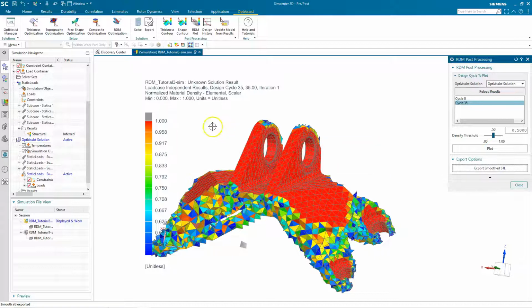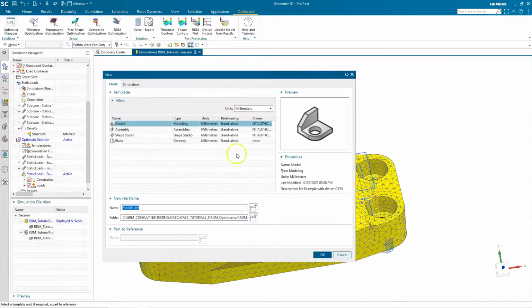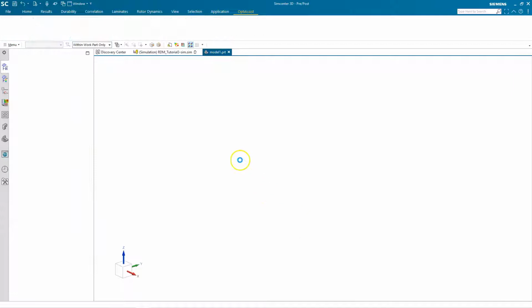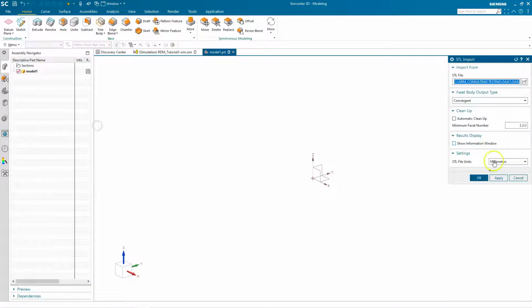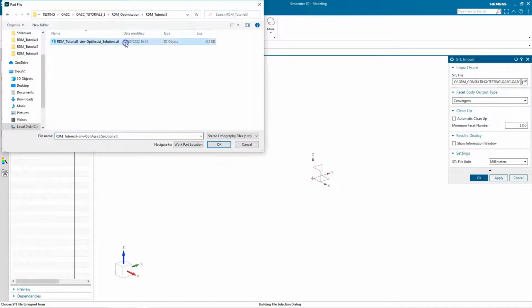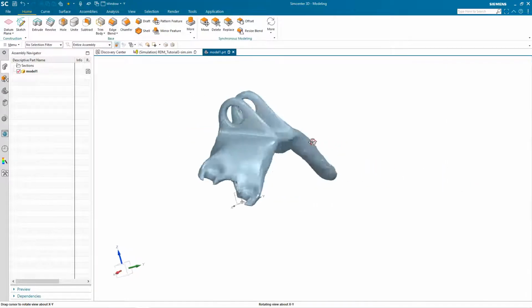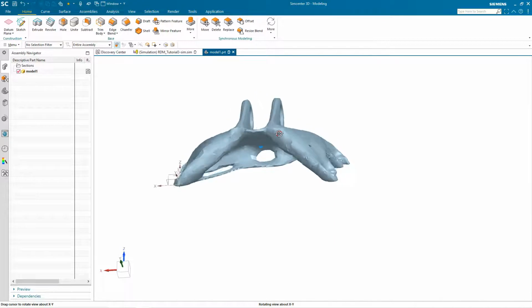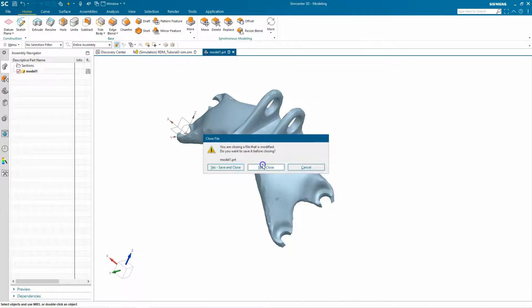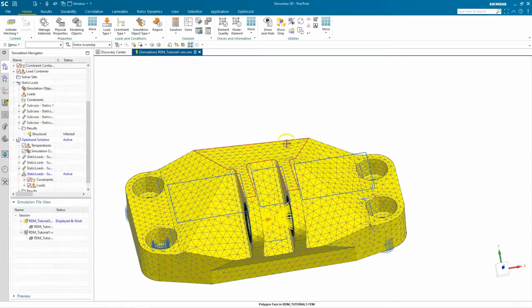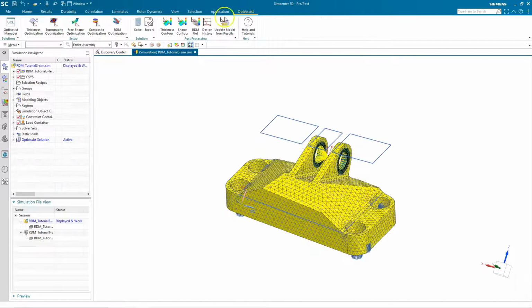We can click on OK, open up a new file, and import it. This is what the model would look like as a smooth STL from the RDM optimization. Once you're happy with that, we can close that down and then update the model based upon the results.